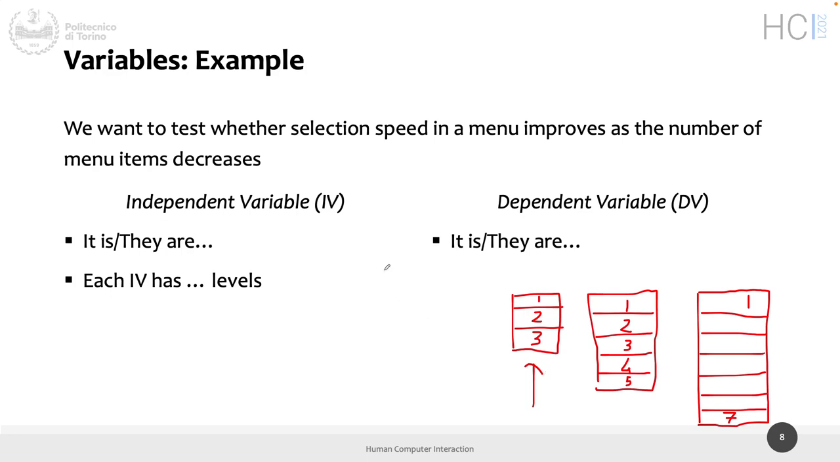So let's do, so this is the picture where we are. Let's do this game again. In this hypothesis, in this question, which are the independent variables? The independent variable is not the number of menu items, but is the menu. Yeah, it's the menu that's changing. And each independent variable, so each change of menu, has how many levels, in this case of three different menus?